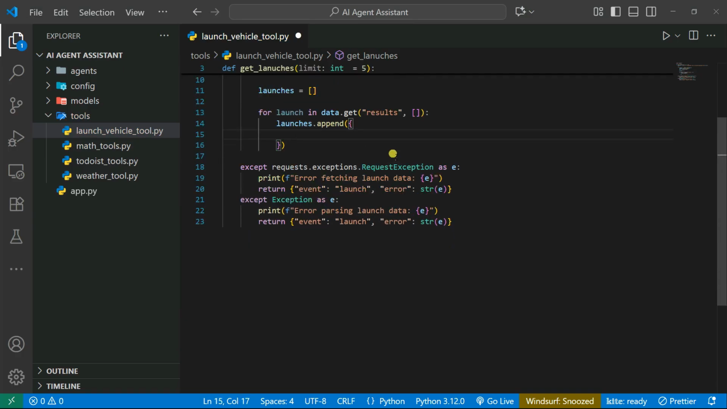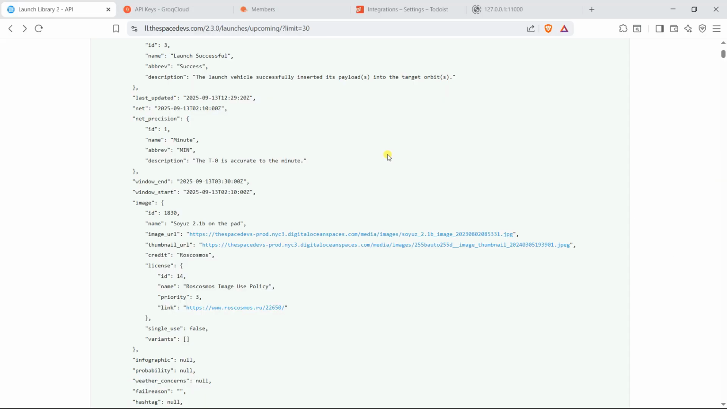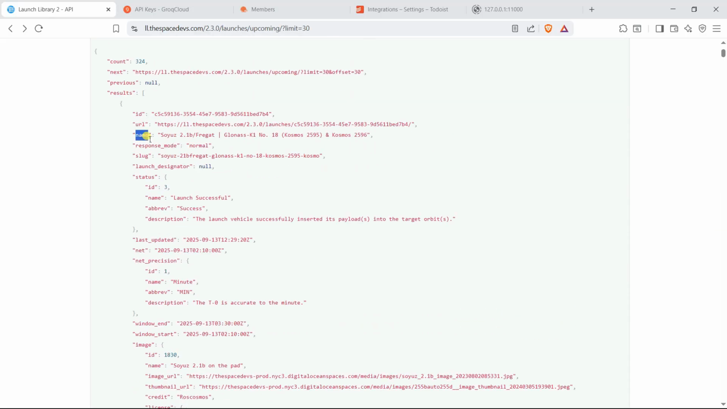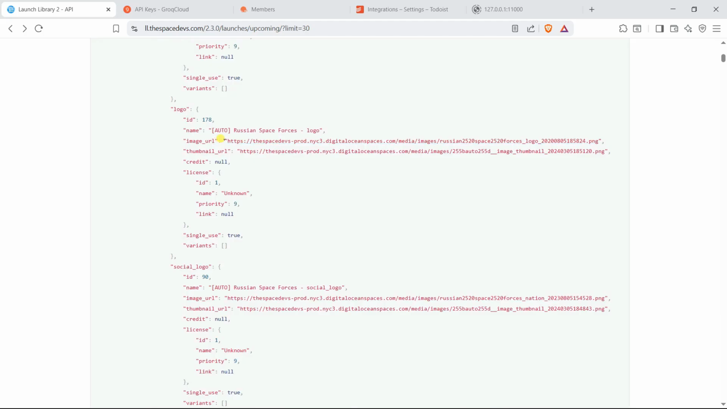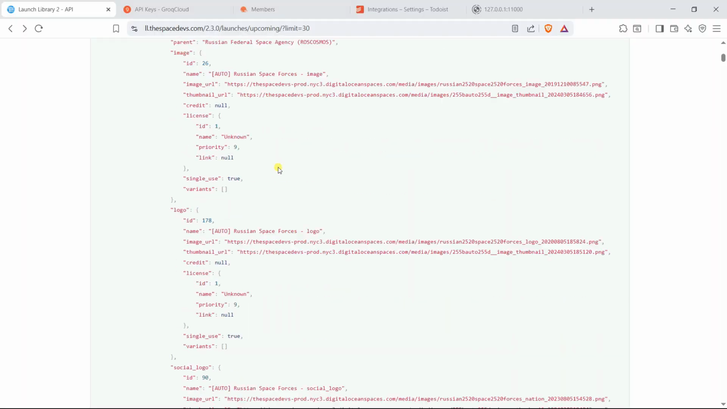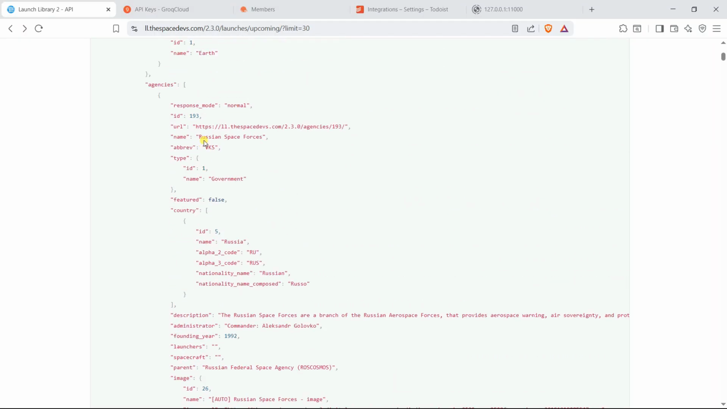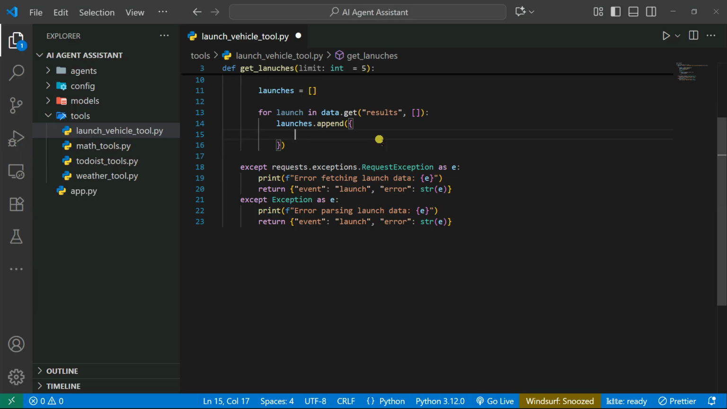So what we basically do first is take the launch name. If I look here, you can see the name itself. You can see the name, the Russian Space Forces. These are the recent launches that are happening. So we can say that this is the name itself, and then you can say launch.get. We're simply going to give it the name itself, which is nothing but the launch name.